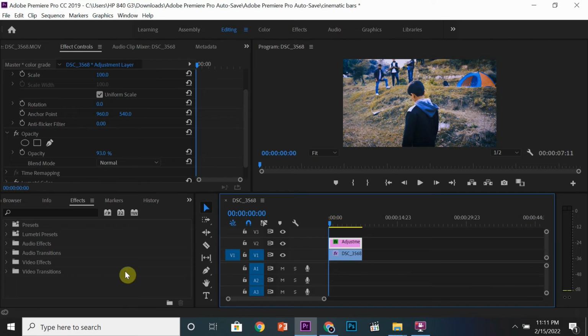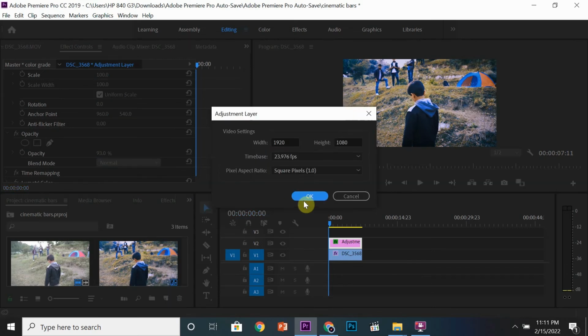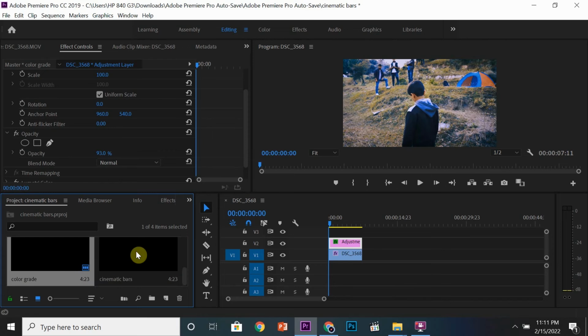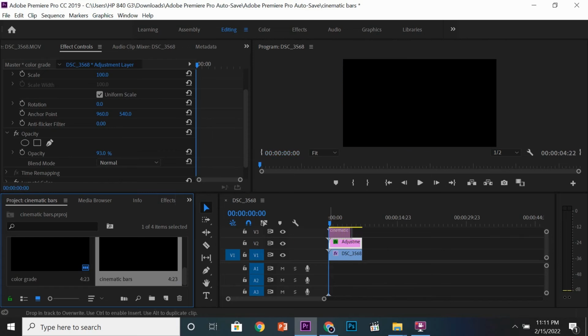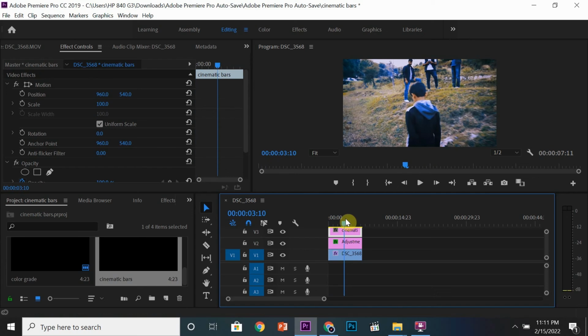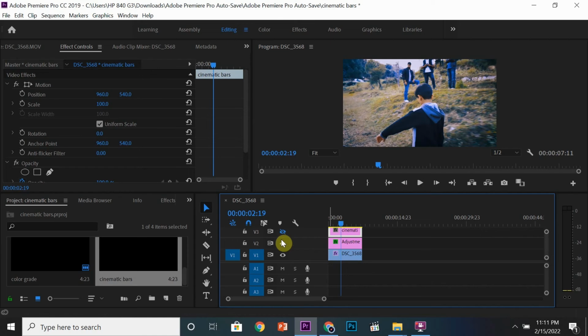For that purpose, once again you need to get to your project panel, go for New, and choose New Adjustment Layer. I press OK, and this time I'm going to name this adjustment layer "cinematic bars". Let's bring that cinematic bars layer on top of this layer, and there you go. Make sure it's even on top of your color grading layer. It's just the topmost layer, and beneath that you can bring in your color grading layer.